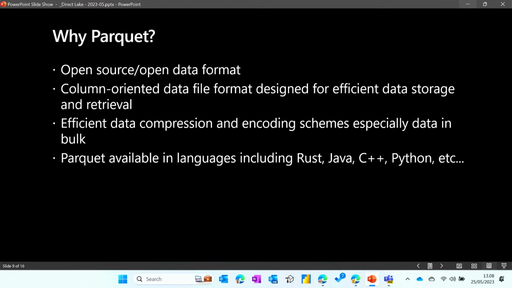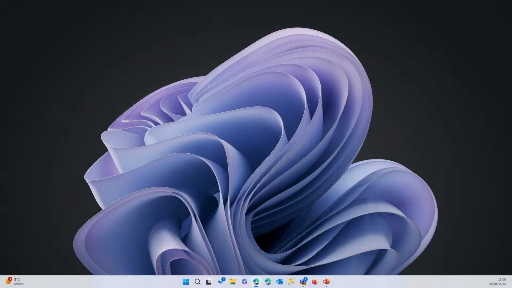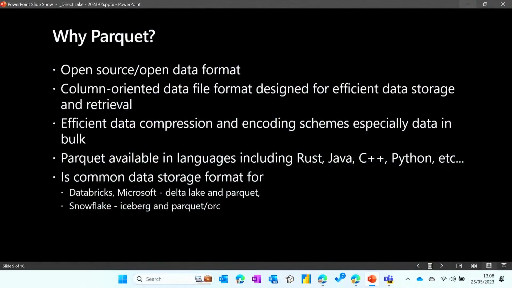And then, as you saw in the previous slide, you can work with your Parquet files using whatever language you choose, basically. And finally, it's a common data storage format for a lot of the solutions out there, for Microsoft technology, for Databricks, for Snowflake, and other technologies. So a lot of people are already used to working with Parquet files, and now we want to make it the core of Fabric and the way you should be working with data going forward.